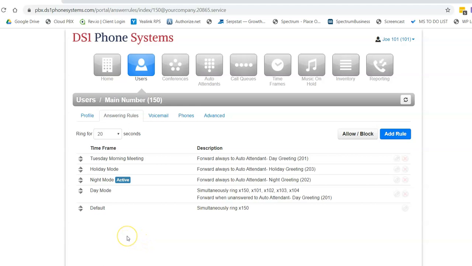If it doesn't, by all means, give us a call or send us an email and we'll help you out with it. But if you watch this video once or twice, you'll get an idea of how things work in our portal system. And hopefully that'll all make sense to you so you can see how easy it is to make changes in your own phone system.